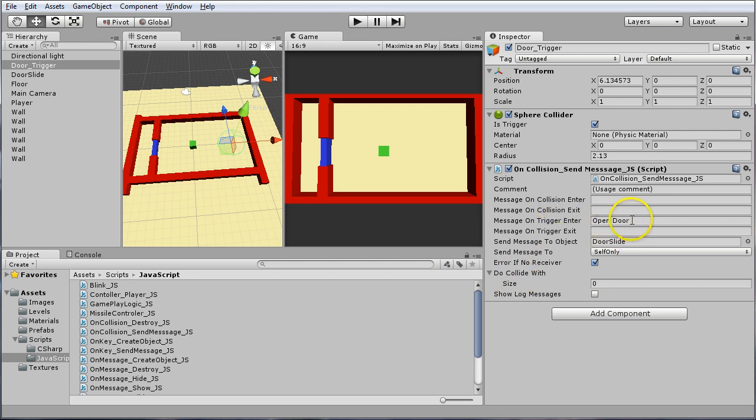So not only do you tell it what message to send and what object to send that message to, but you also need to tell it down here at the bottom, do collide with. You want it to listen for only particular objects to collide with it. Maybe if you have enemy characters in here, you don't want them opening the door by accident if they walk through there. We only want it to trigger when the player walks into it.